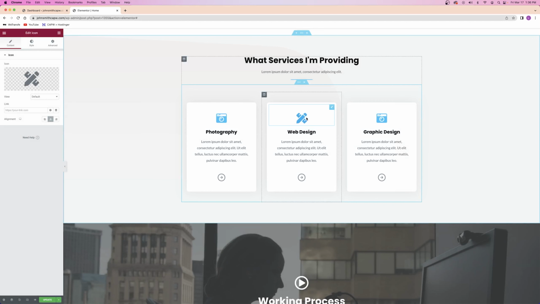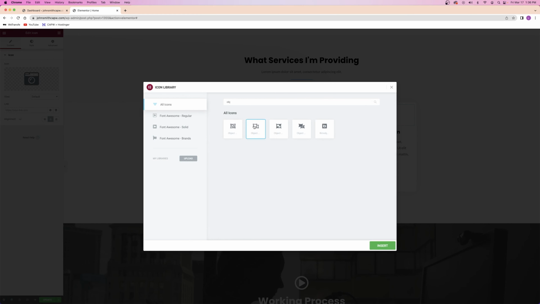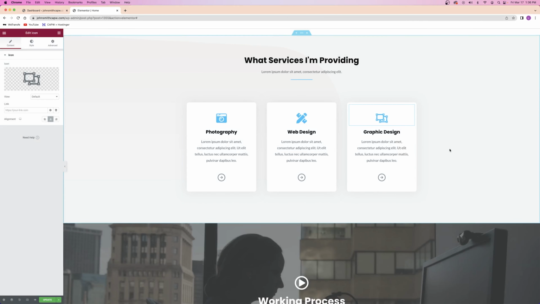For this one, I might choose something like this. For web design, I might use kind of like a little design looking logo. And then for this one, I'm going to choose something called object, but it kind of looks like what you would use for graphic design. You can kind of trim or transform something. So I'll use that one. I think that looks pretty appropriate.